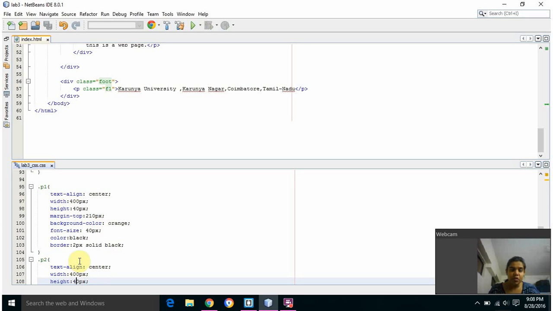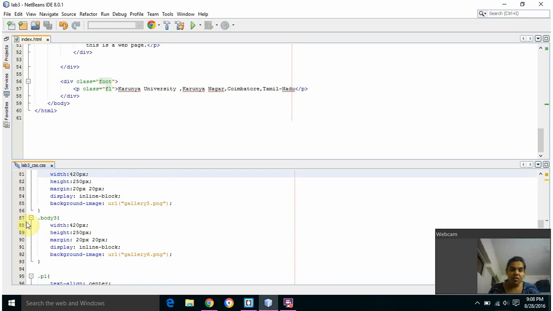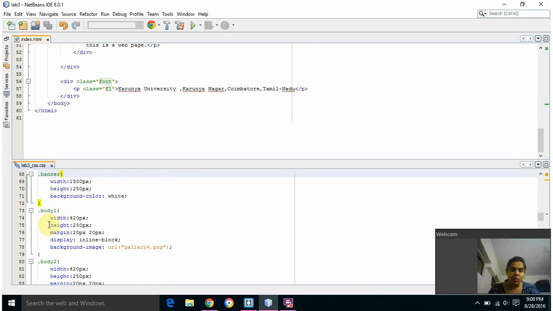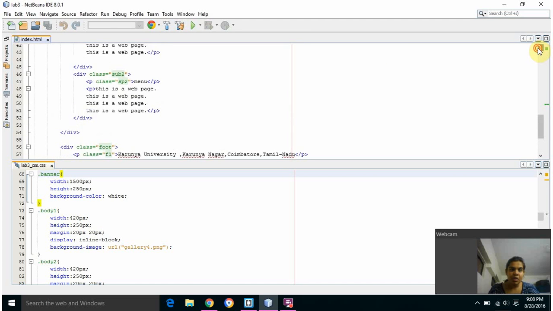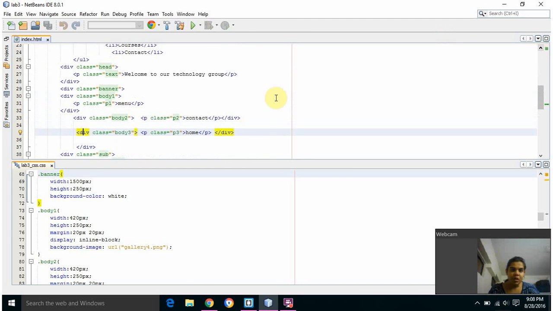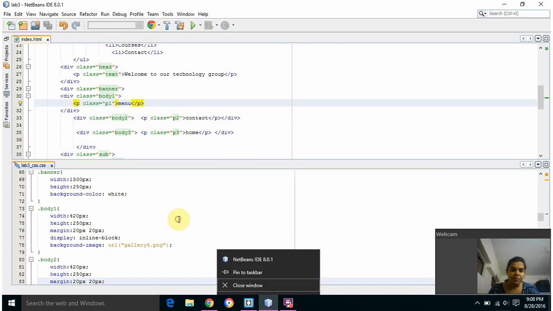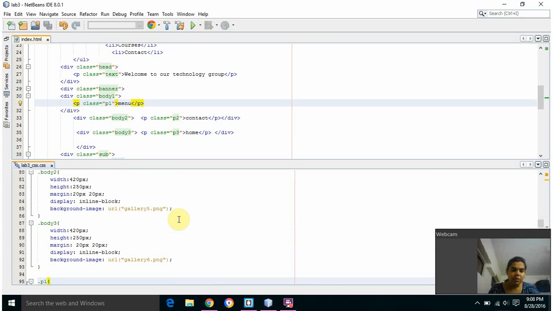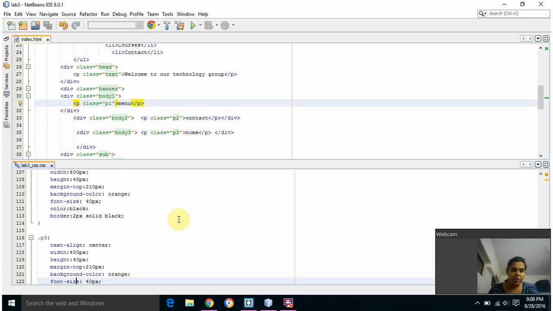That is from that body, like the body 1. Inside the body 1, here I have given another tag as P1. I'll show you here. There is a div class and here it's a P class P1. Inside that there is menu. So div inside div I have declared, and hence it has been achieved. Now similarly for P1, P2 and P3.